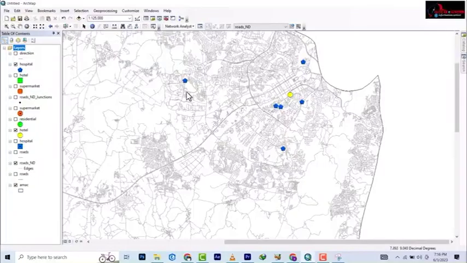Now, welcome back to this series we'll be on, the network analysis. We'll be looking at how to prepare data for network analysis, how to build a network dataset. I've looked at how to do new route part one, part two. Today we'll be looking at the service area, that's new service area. So as usual, if you're just joining, you have to go through the previous videos to get an insight on how this thing is properly done.